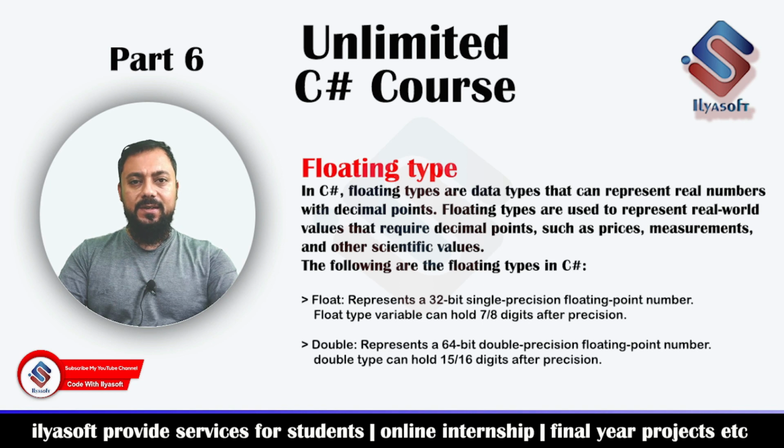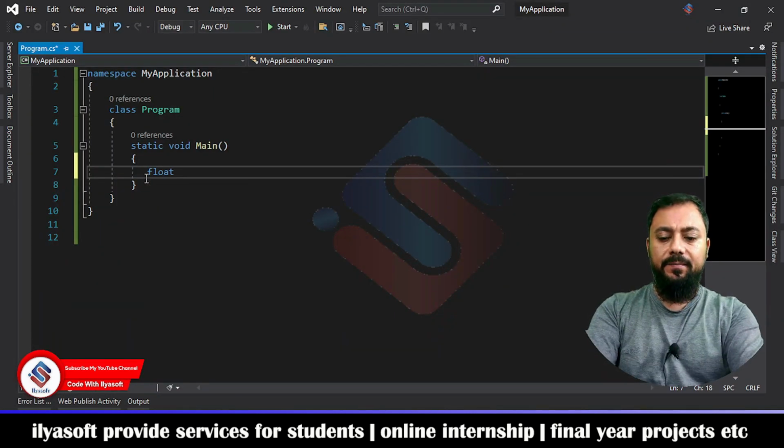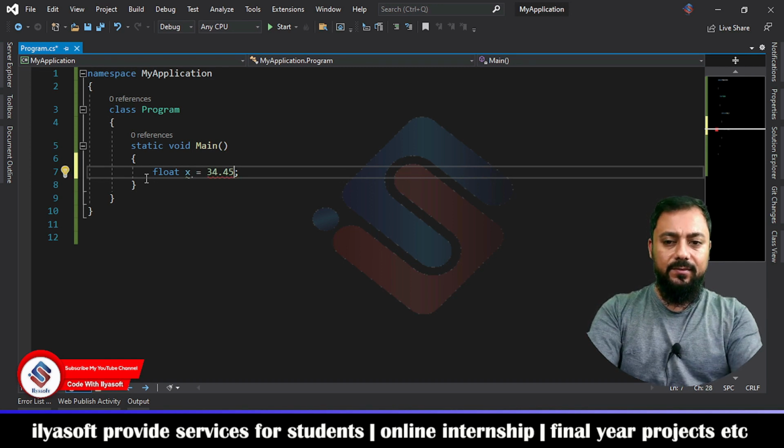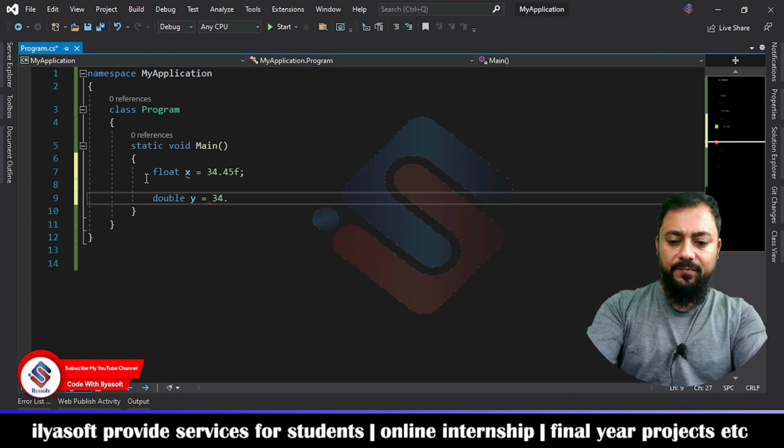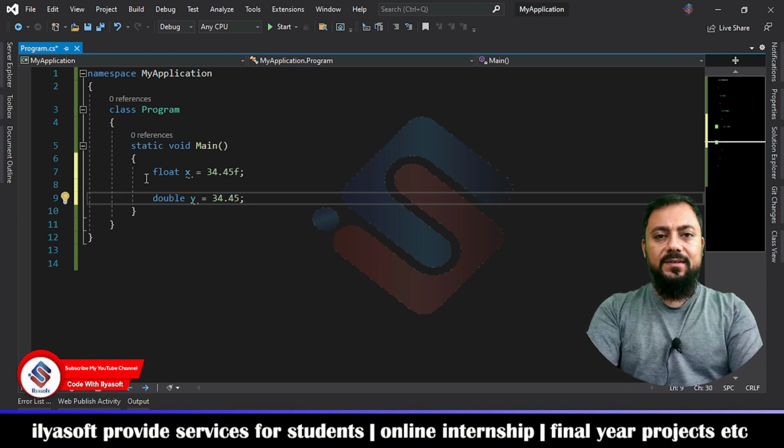So let's take the example. Now write the float data type, the variable name is x, and I'm going to assign the value 34. So it will be stored. But once I add the decimal point and two digits after the decimal point, it will give an error. So you need to add the f also. The compiler will know with the f that the value is a float. And now the double. So double, its variable name is y, and I'm going to store the same value. So that is the floating types in C sharp.